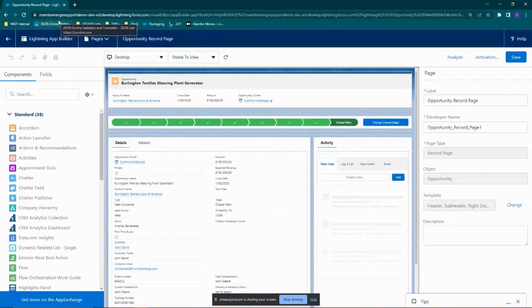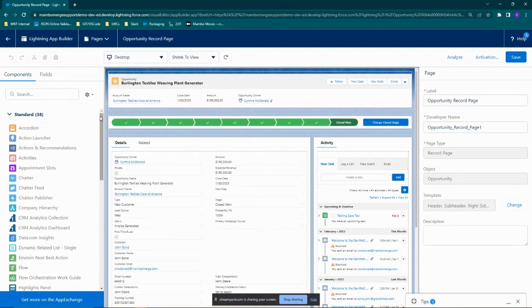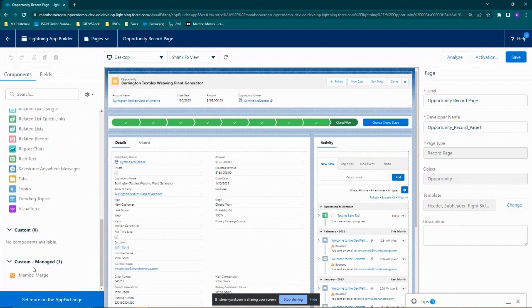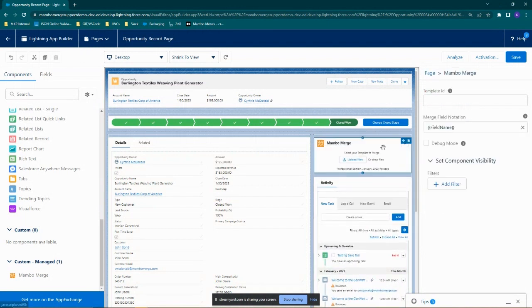Takes a moment to load, but once it loads, on the component panel side right here on the left, we're going to scroll down to Custom Managed, and we're going to find our Mambo Merge. We can also search for Mambo Merge using the quick find here. Once we grab Mambo Merge, we're going to drag it onto our page. Anywhere where it's green, we can drop Mambo Merge there. I'll be dropping mine right here.